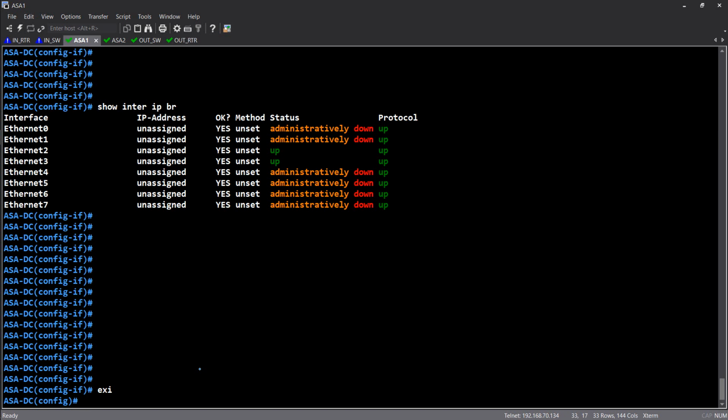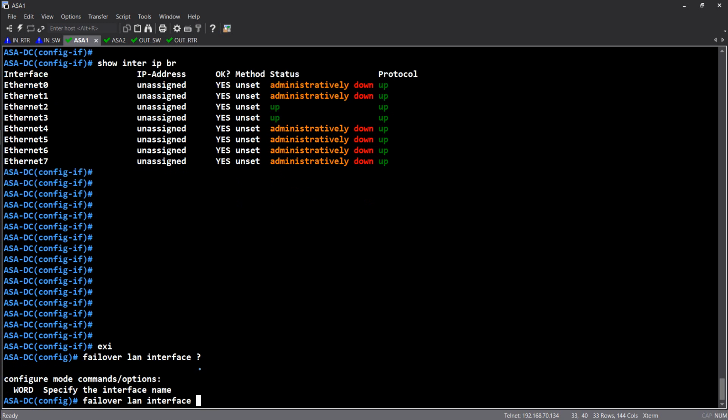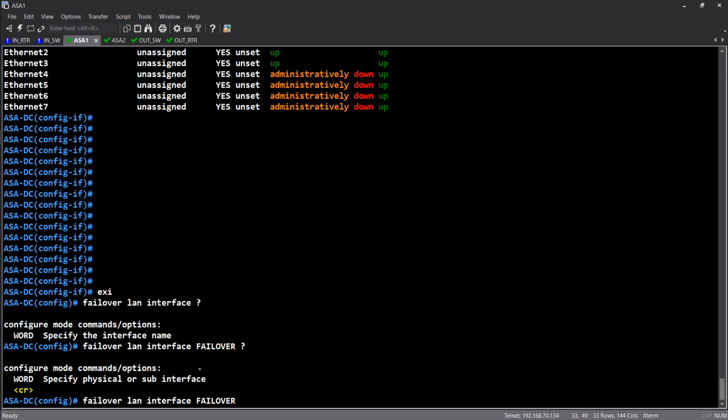So the failover interface. Okay, so how do we do that? We do that with a command, sitting on the primary ASA that we have designated: failover LAN interface failover. This is the interface name, by the way. Just let me do a question mark here. Failover. So by the way, the interface name is just like the name if of an interface on an ASA. Whenever you configure an ASA interface, you have to specify the name, otherwise it won't come up. So now it says specify physical or sub-interface name.